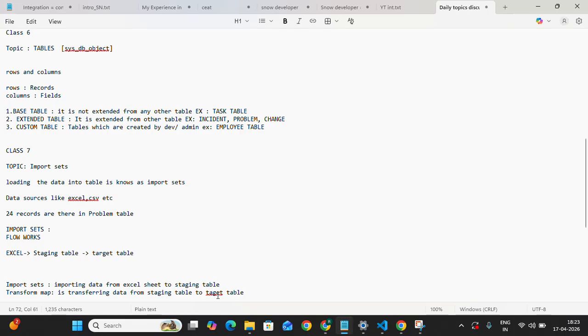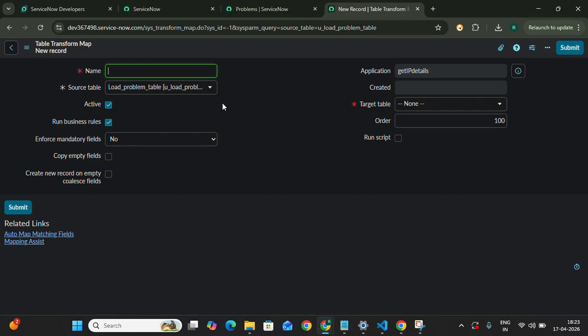Okay, so this is what import sets is like. From the Excel sheet it will load the data to the staging table. These are temporary data. Okay, so again it will come to the target table. So now we have it in a staging table, and we have to send it to the target table through a transform map. So we have to create a transform map first.